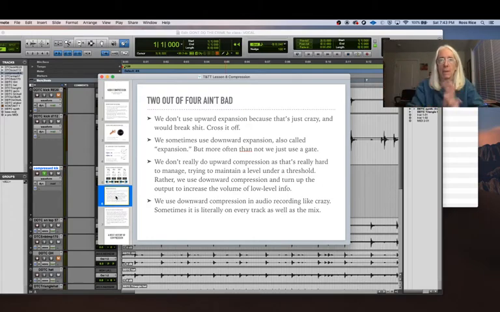So don't worry about it. We're not going to have that happen. What we're going to really be able to do, if we want to bring up the stuff that's below the threshold, is downward compress and then bring up the level of everything. And that brings up the lower level stuff below the threshold.